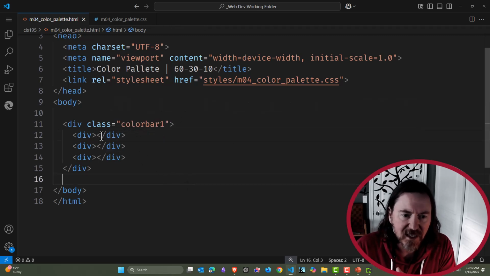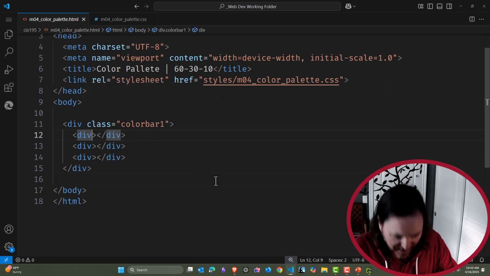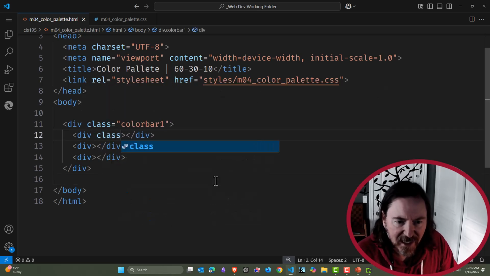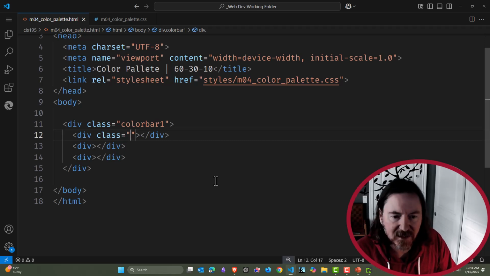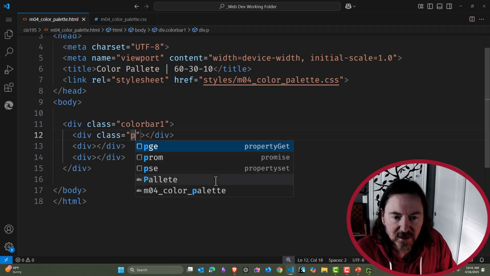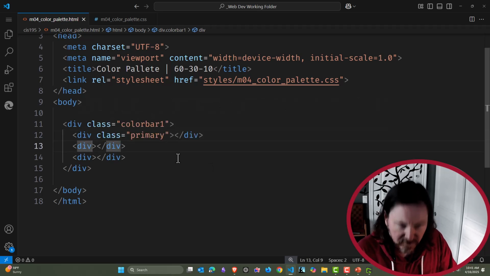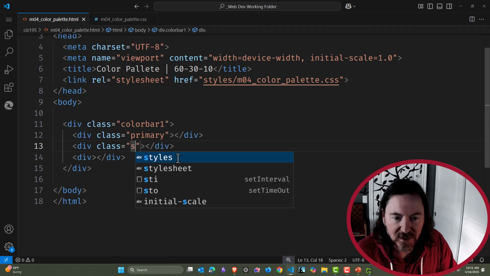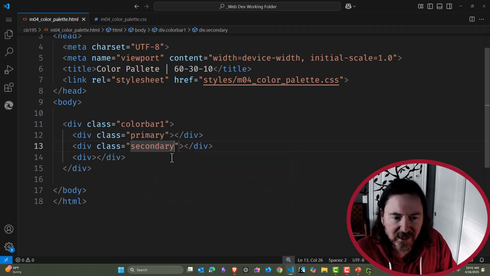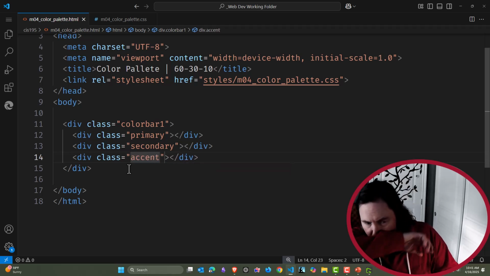This will be good because then I can use these for the 60. I'll have each one for the 60, 30, 10 rule. And I don't even have to give them a class, but I could. Yeah, I should. Class equals, let's see, how about primary? Class equals secondary. Class equals accent 1 or accent.